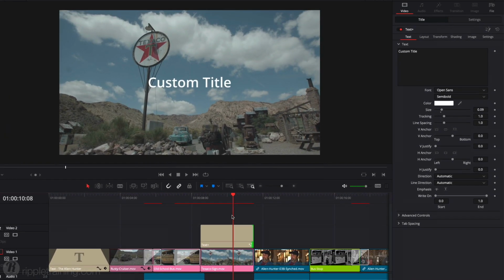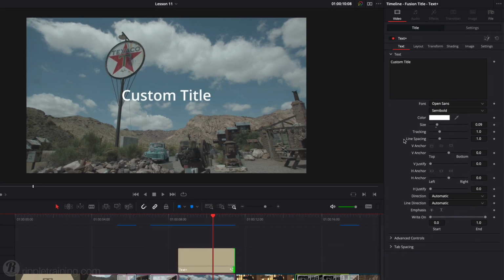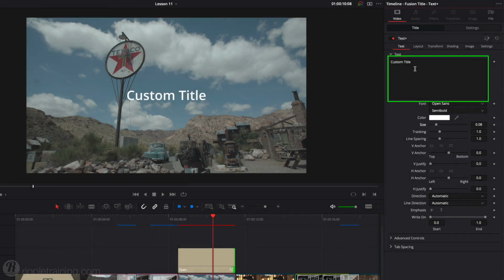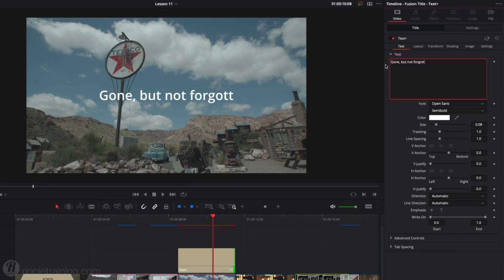The first thing to take note of is that Fusion titles do not have on-screen controls. Everything that you do to modify the text happens in the inspector. Currently, the text size is too big. To reset the size, click the white dot below the slider. In the text entry box, enter "Gone, but not forgotten." In the size input box, enter 0.05 and press Return.